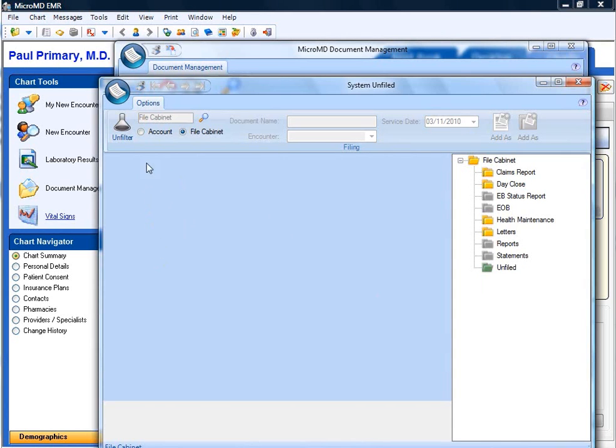Then from here, if there were items listed in here, you could highlight it, click on Account, find the patient's account, so search for the patient, choose which folder you want this item to go in, and then you would just add it into that folder. So it would be taken off of here and put into the correct patient's account.